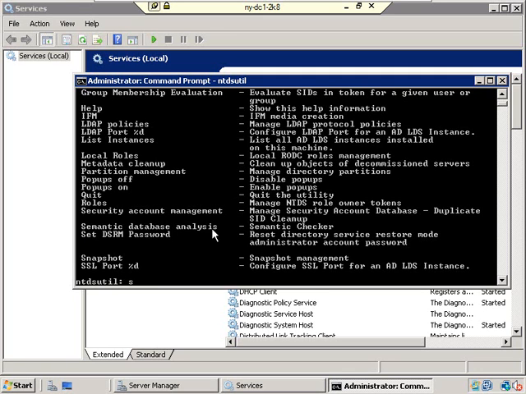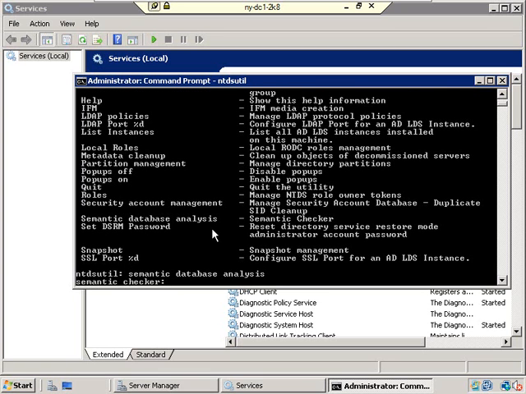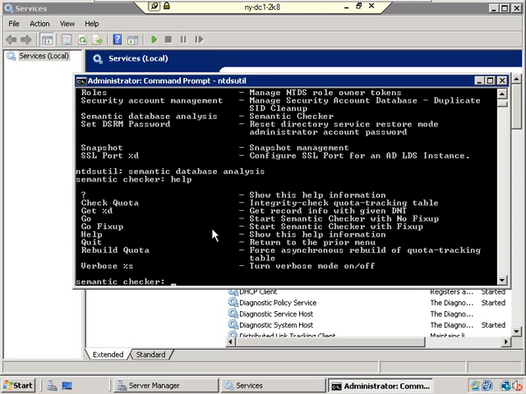So let's go ahead and move into the semantic database analysis. What I really like about NTDS Util is that the commands aren't all weird. You know, they're very English commands, and I like the interactive interface that it has as well. So now we're going to move into the semantic database analysis checker mode. And let's just type the help command here and see what we have available to us.